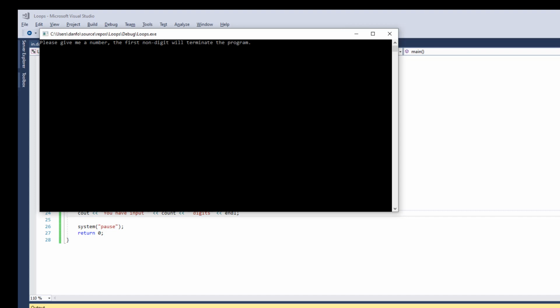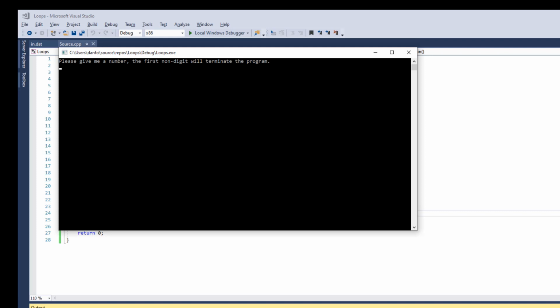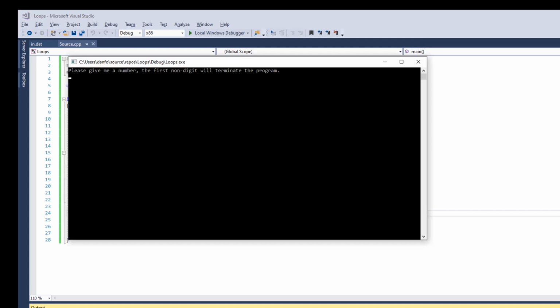Give me a number. I'm just going to press enter. 0 digits. Okay, that's correct. 1, 2, 3. 3 digits. That's perfect. If I do 1, 2, 3, H, 3 digits. Yep, I like that. Let's do 9, and then a space, and then enter. 9 digits. Yep. Okay, so it seems to be working just fine.